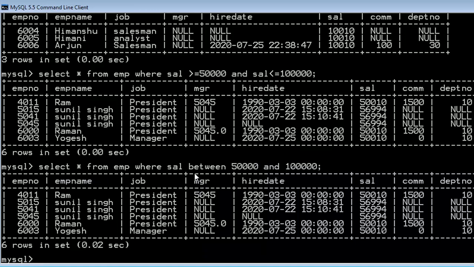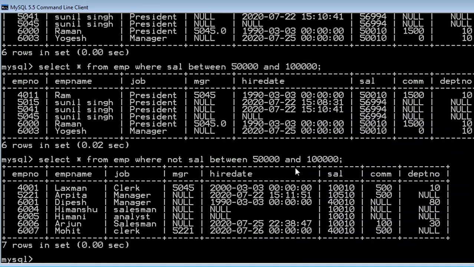So this is how we can use BETWEEN, and we can simply use the NOT keyword to complement the result. Let's see. Now you can see all the employees getting less than 50,000 or greater than 1 lakh will be displayed. So these are the three operators which we have learned today.